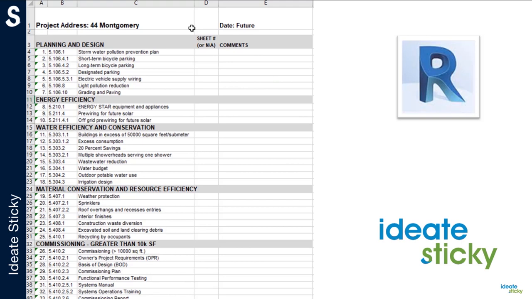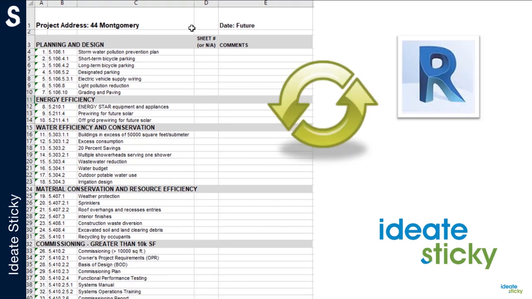The great news is that Ideate Sticky addresses all of these Revit challenges by quickly and elegantly linking your Excel file into your Revit model without any messy rework and without being inside of the Revit project. Let's see how.